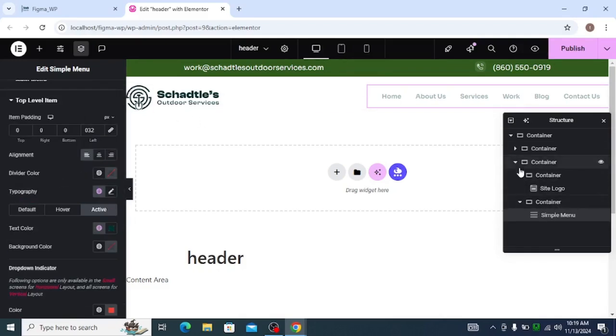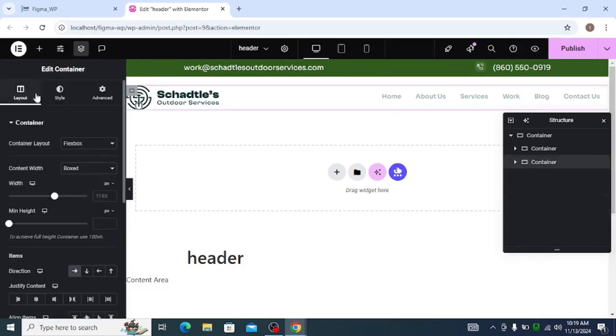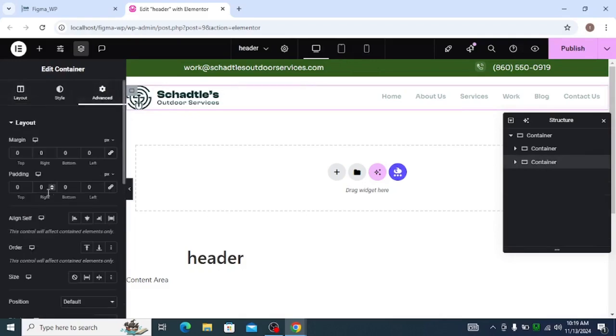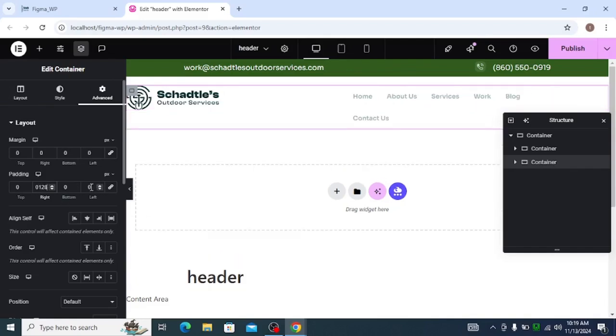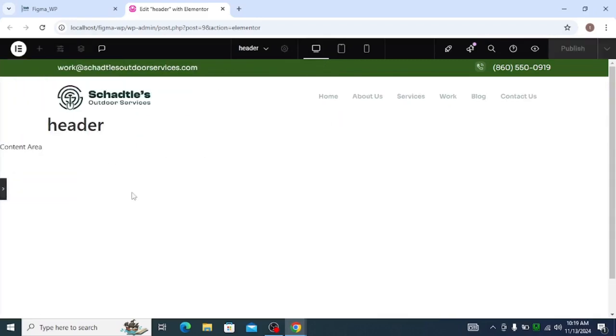And then let's now give it a padding of 128 pixel right and then 128 pixel left. So this is what we have, 128 pixel left. So let's see what we have right now. Can you see what we have right now?